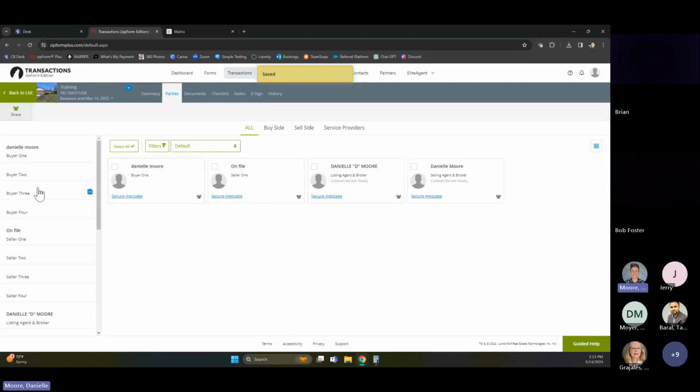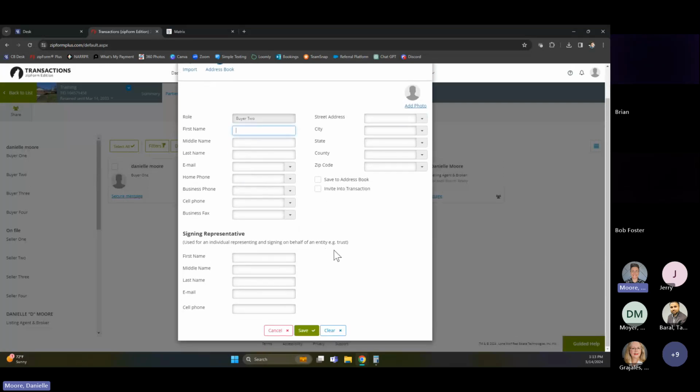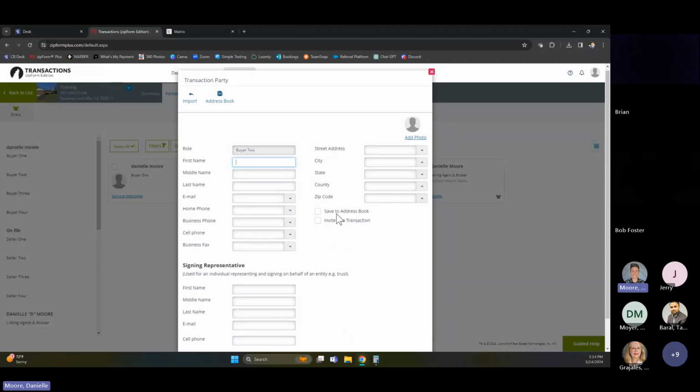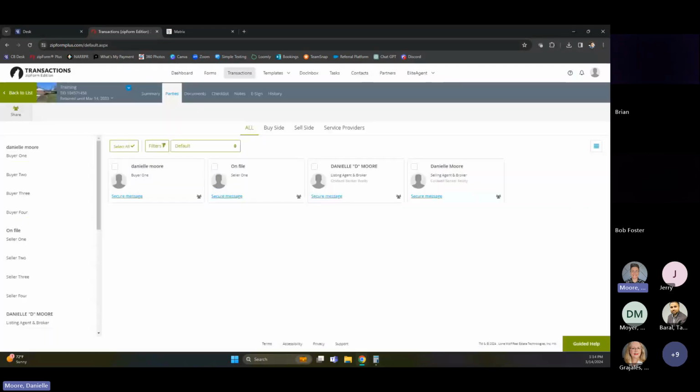If you have a second buyer, you would just go ahead, click buyer 2, do the same thing, first name, last name, email, any other information. If this is an investor or somebody that you're going to work with in the future, to save yourself some time, you can always just save them to the address book. That means in the future, if you're going to work with somebody again, you would just come up here and hit address book and then add them to the transaction. That way you won't have to retype out their information. So we're just going to stick with one buyer.